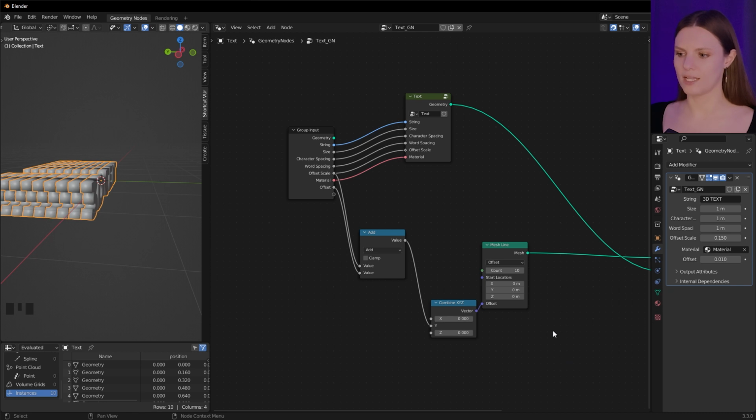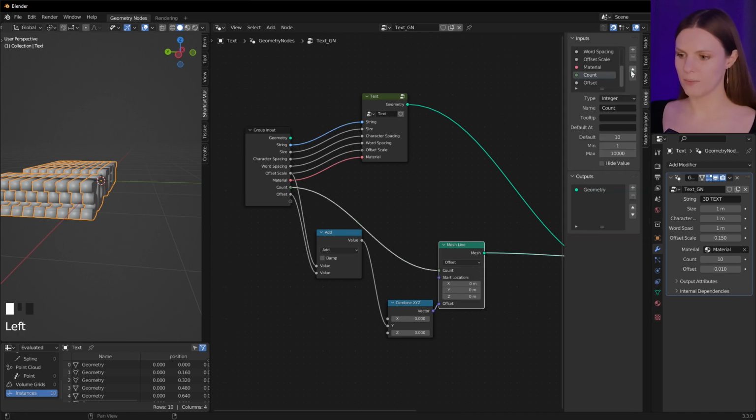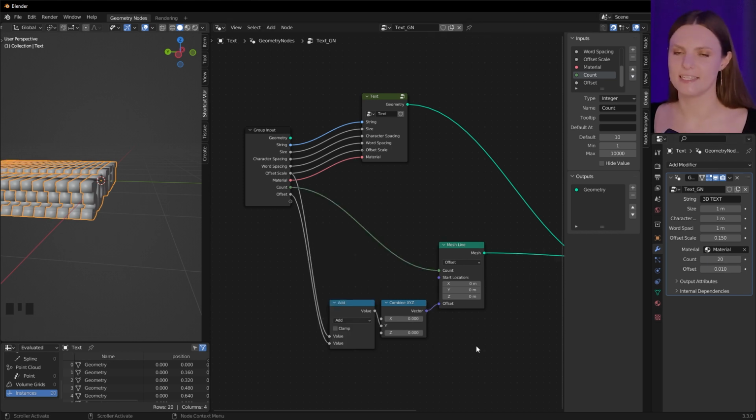The number of elements we can change in the count field, move it up and set the value to 20. Let's set the gradual rotation of text instances. It is important to remember that we define rotation angle not in degrees but in radians.